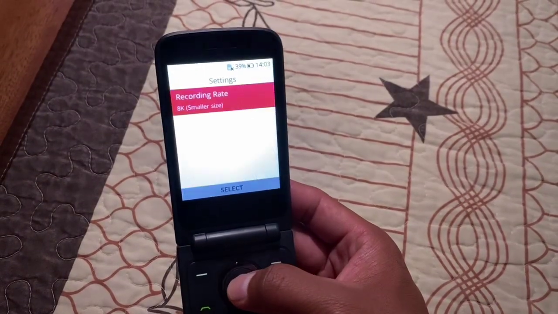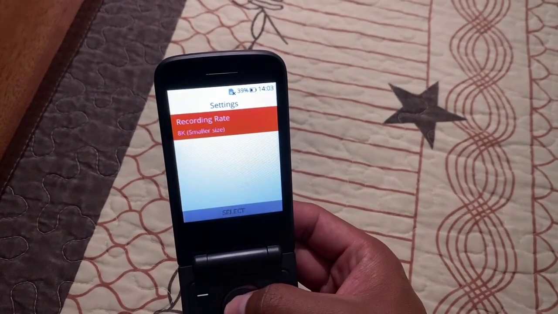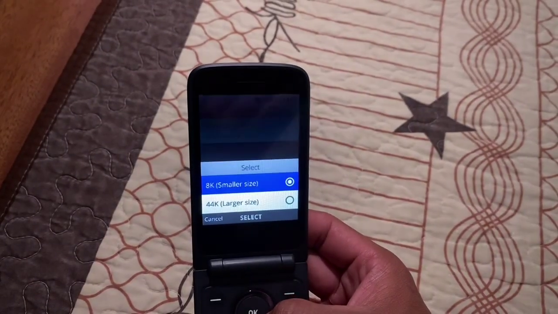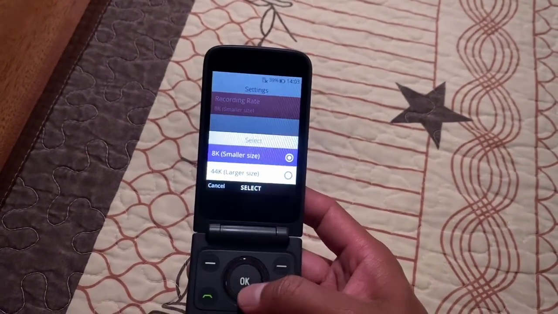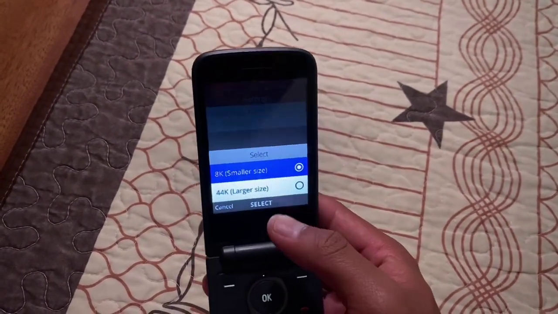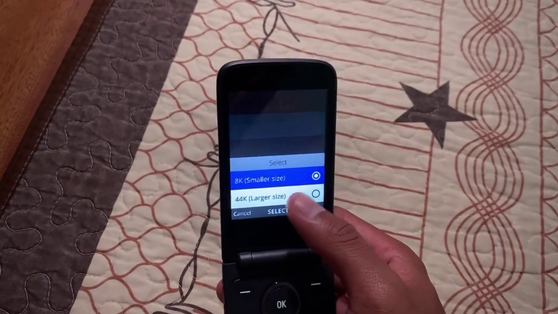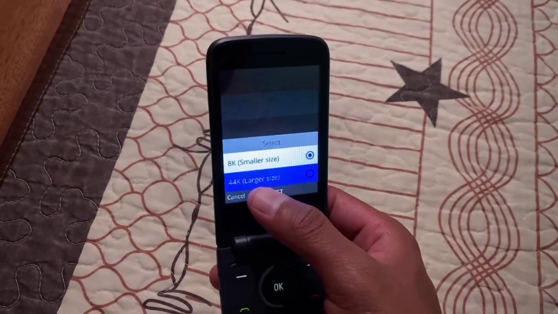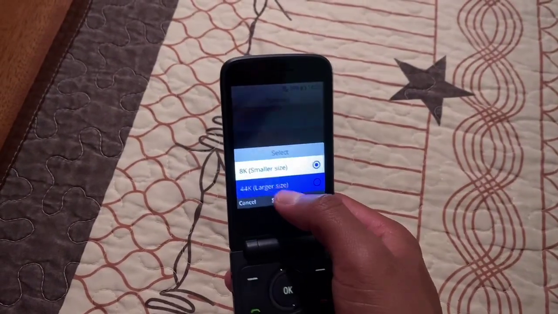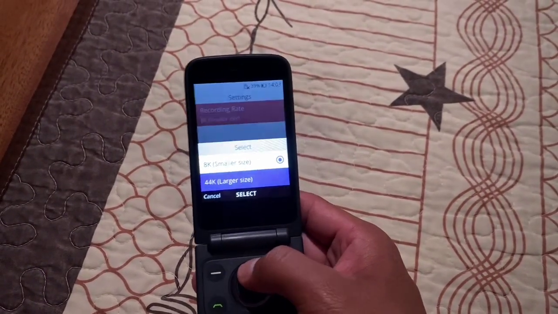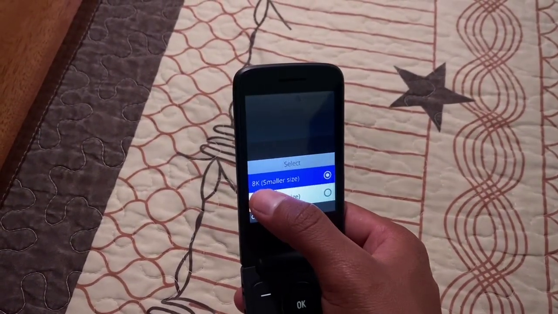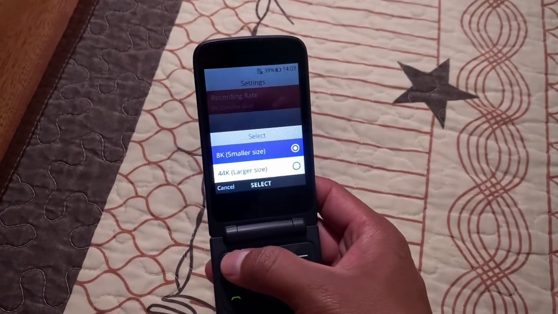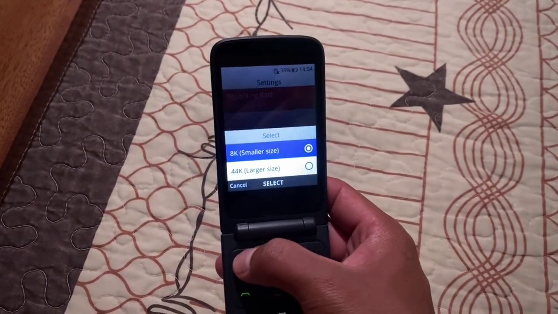Under Options, you have settings. Here you can select the file size, so depending on you, you can select how good quality you want the audio recording to be. If you want good quality, just select this 44K, or if you don't need good quality, just select the smaller size, which is 8K. So yeah, this is for voice recording.